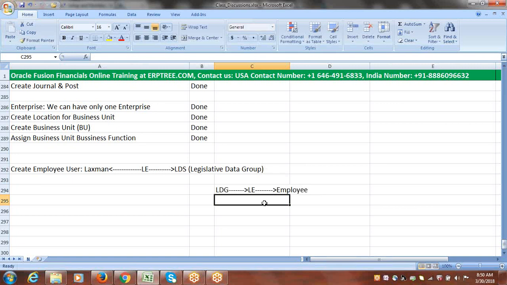So that is the reason: you may implement or may not implement HCM, still this setup you have to complete. Even just for finance implementation also, this setup you have to complete. Otherwise, you cannot create an employee user. If you don't create an employee user, you cannot create employee sites, supplier sites. That point we already discussed.